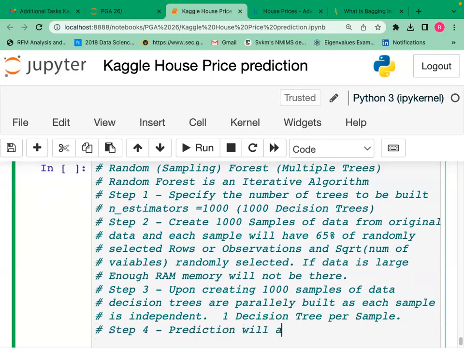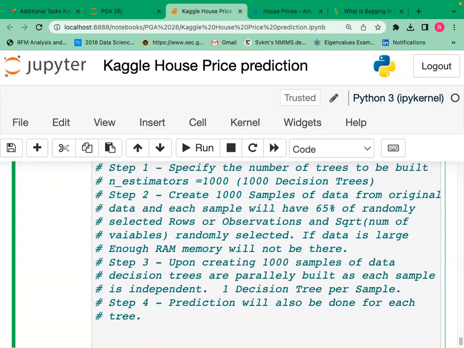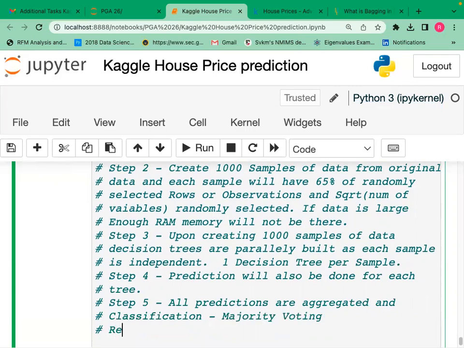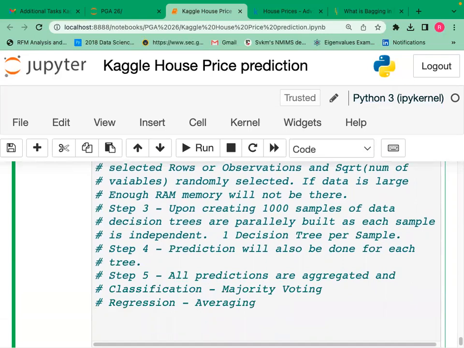Prediction is also done for each tree. All predictions are aggregated. In case of classification, majority voting is used. In case of regression, averaging is done.